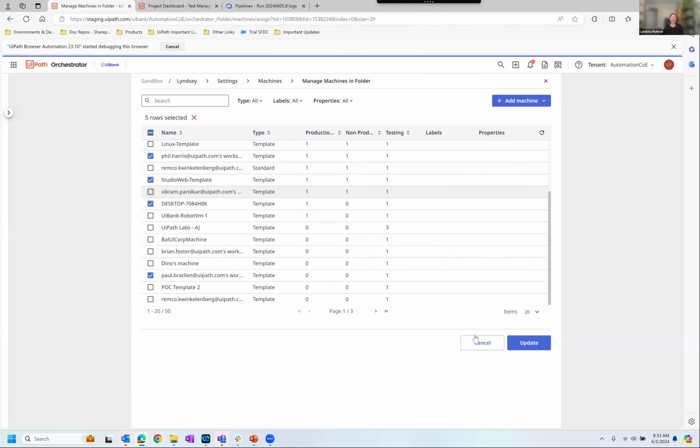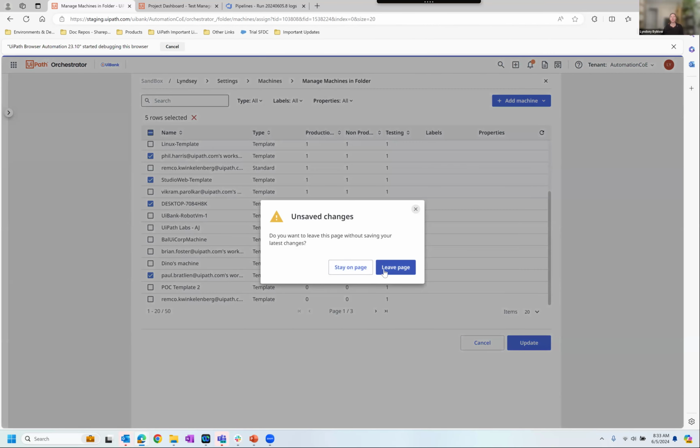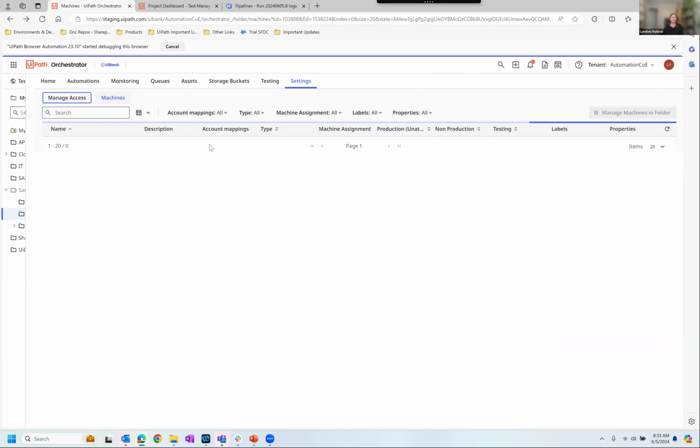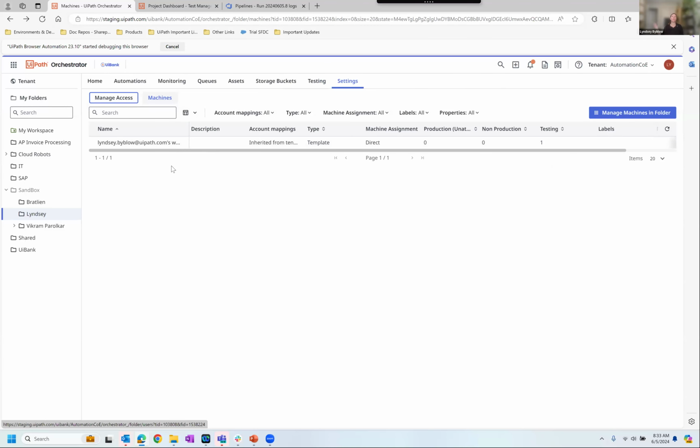But this is how you would add certain machines that you can use to run those tests if they can run in parallel. Okay, and of course the test set will set that up. I hope that answers that question.